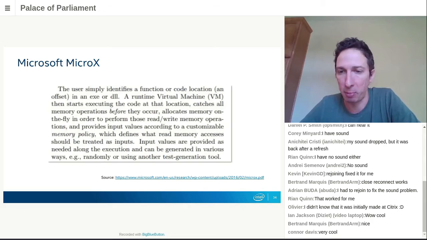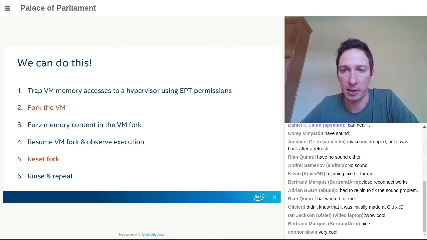Right? So this is fuzzing memory, effectively. This is very much what we had in mind as well. So it's pretty cool to see that other people have this idea as well, so that we are on the right track. And now we can build this system on top of Xen.